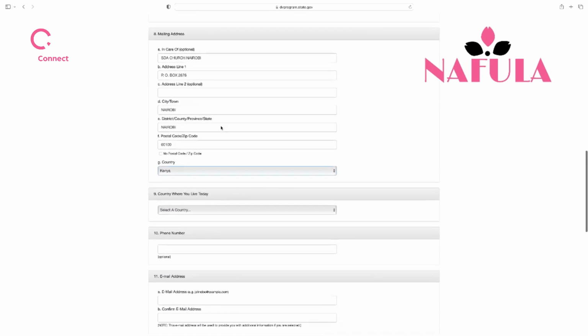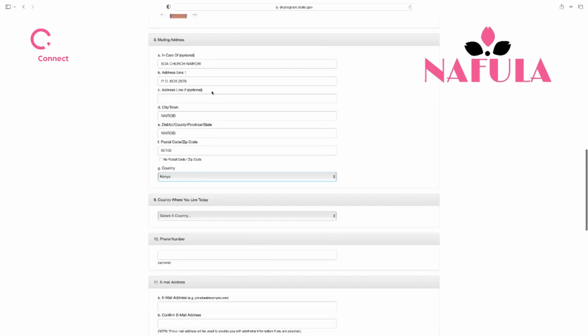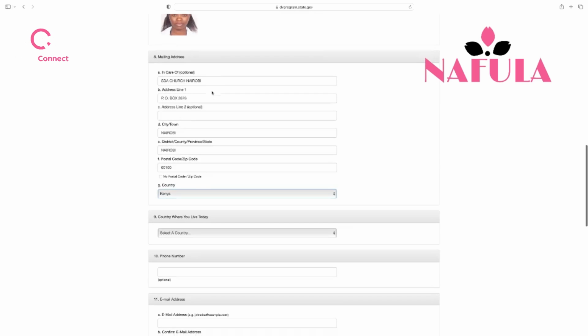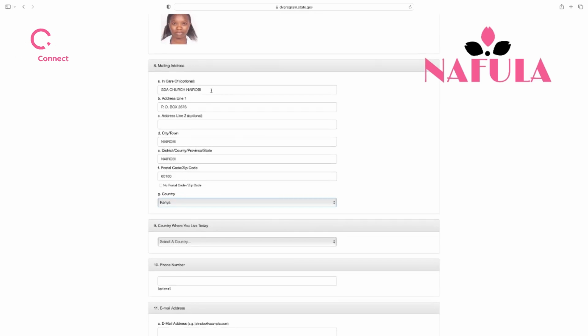And then that's how you complete a mailing address. So if this was Jerry's mailing address, you will not put this SDA. I'm putting SDA because Jerry doesn't have a post office, and then he's gonna use the church or a school or your friend. So you just put the care of here, PO box here, and then the city.